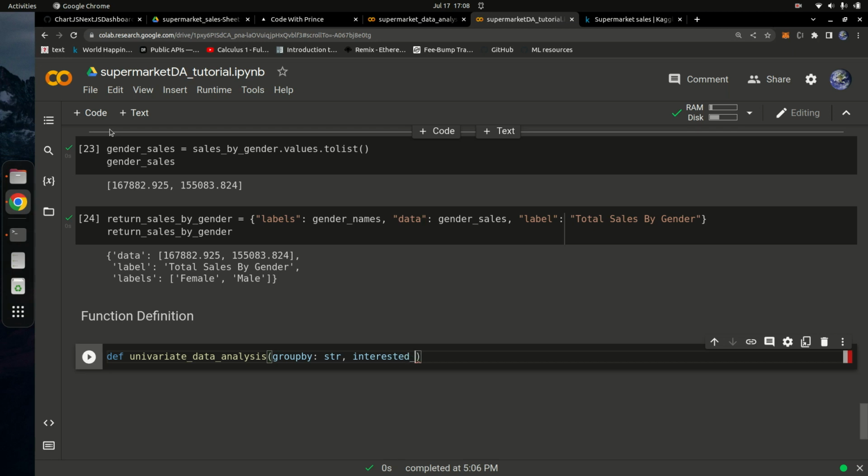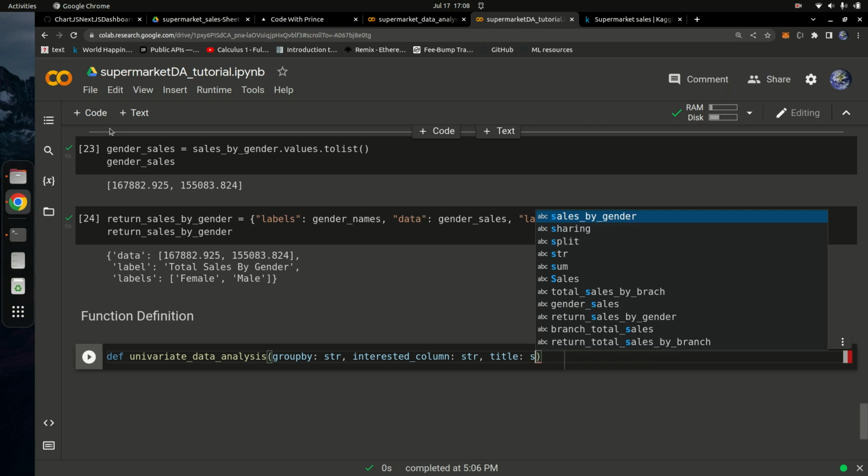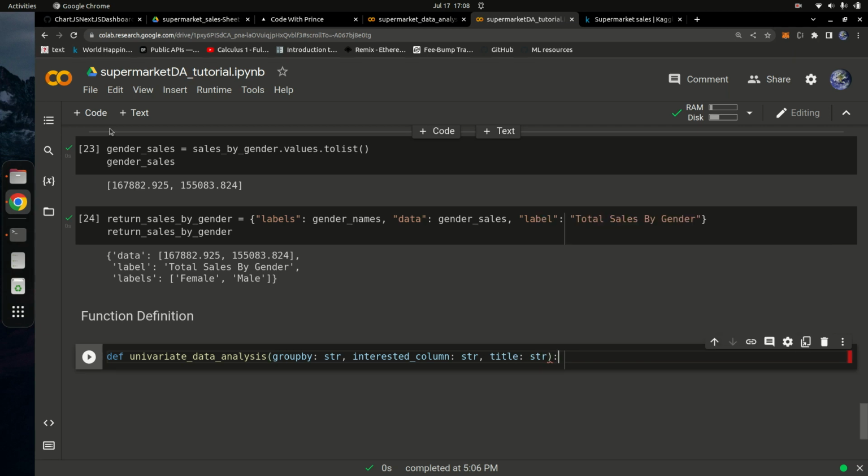Okay, so we say interested underscore columns. Excuse me. So interested column is going to be of type string again. So str stands for string, and you're going to have a title. The title is also going to be of type string. Okay, so we're going to pass in three string arguments whenever calling this function.